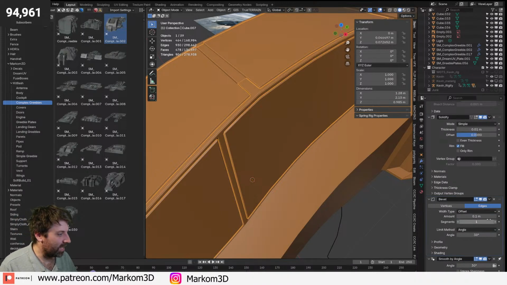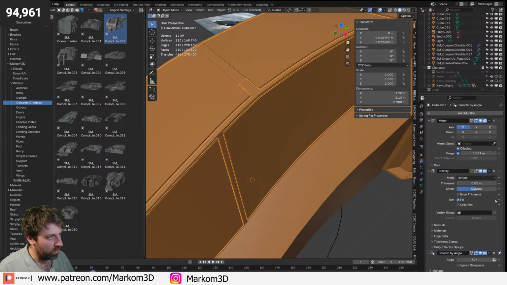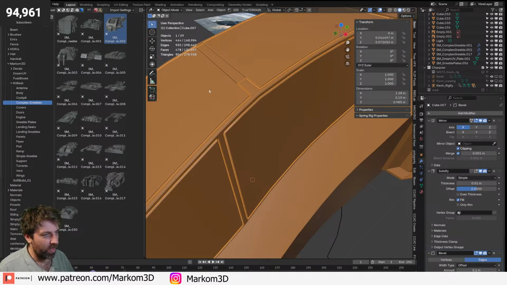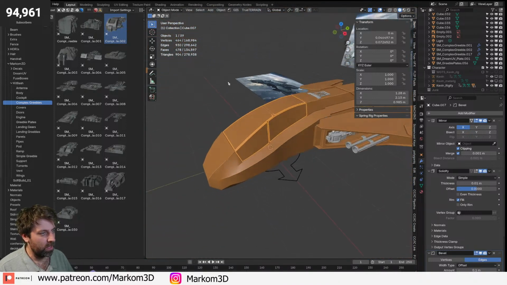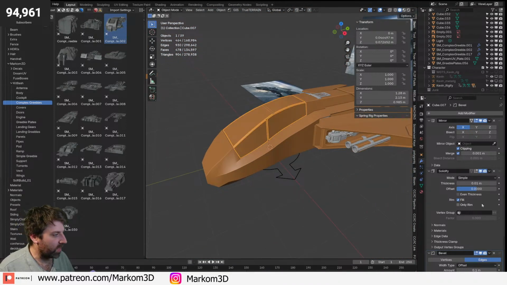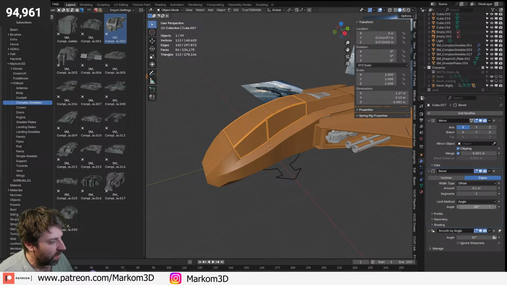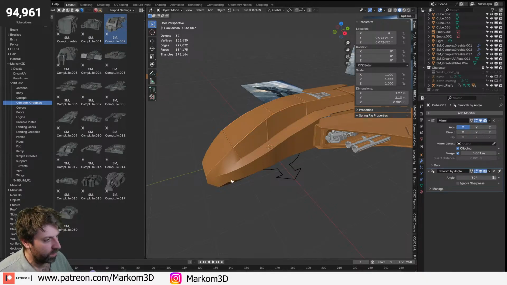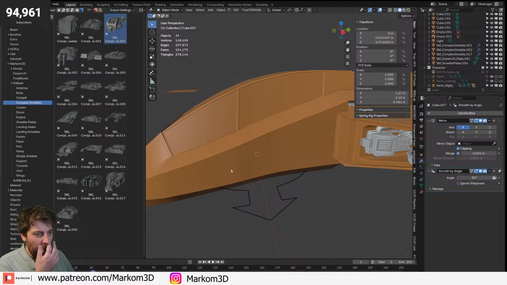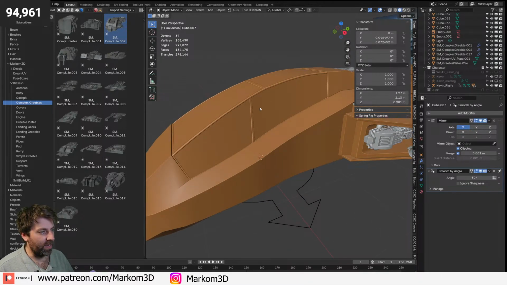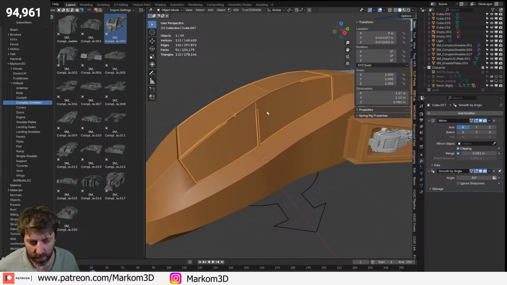This glass here, we get rid of the bevel. The glass. Do I have the glass selected? I do have the glass selected. So we get rid of the solidify modifier. Get rid of the bevel. And now we've got that. Awesome. I like that.